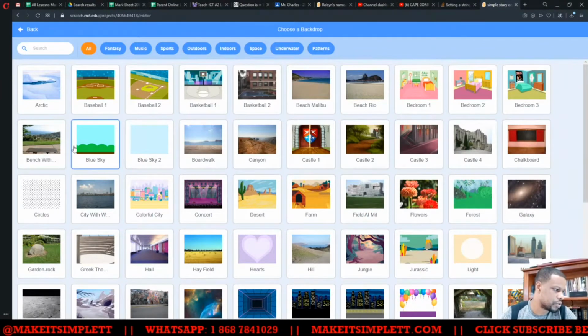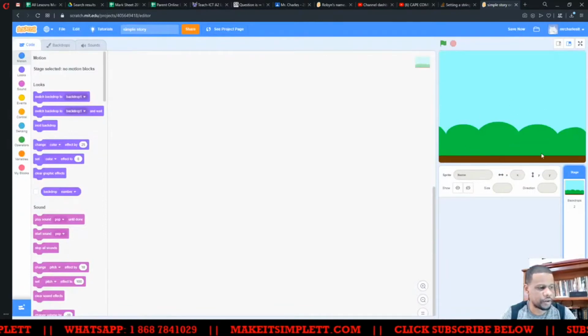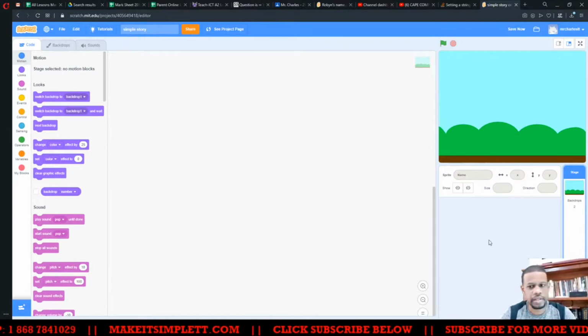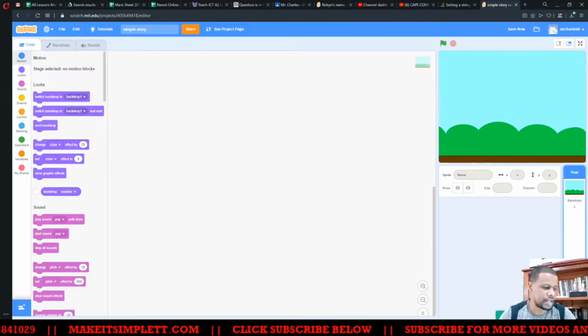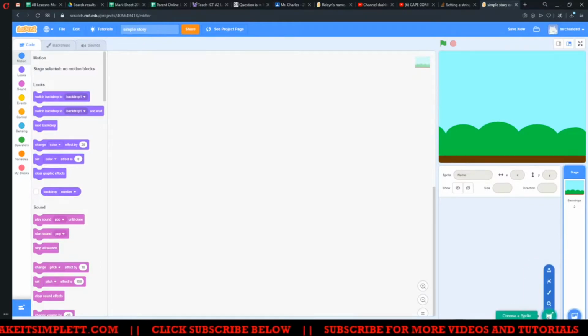So I'm going to choose blue sky, right? So I'm choosing blue sky as a backdrop. So therefore I have this thing with blue skies and it's green and nothing is there. What I want to do is I want to add a sprite. So I'm going to the bottom right hand side and I'm clicking add a sprite, which is here.